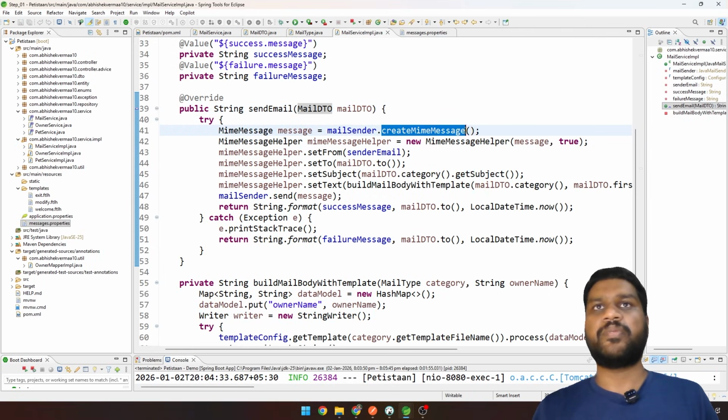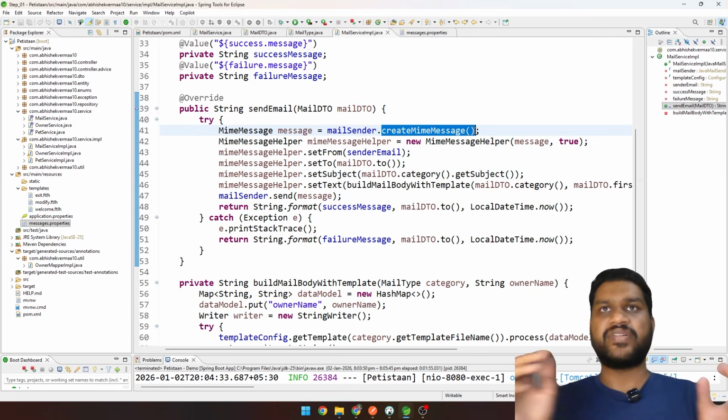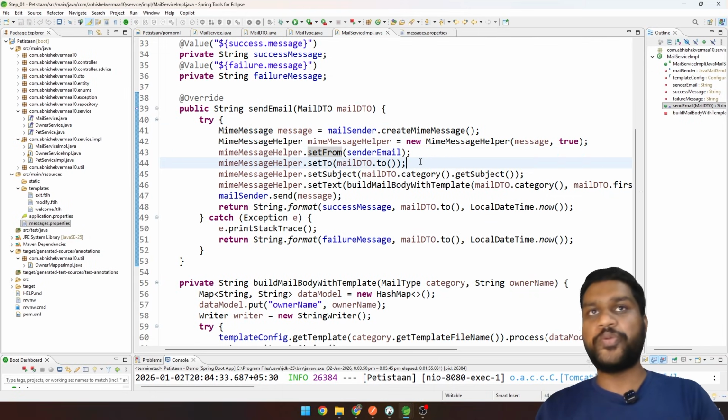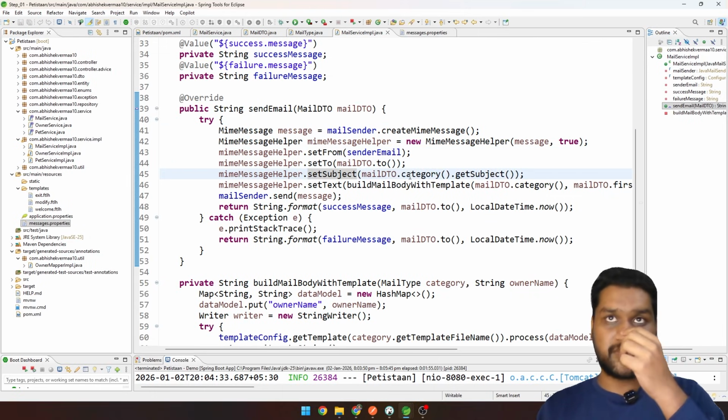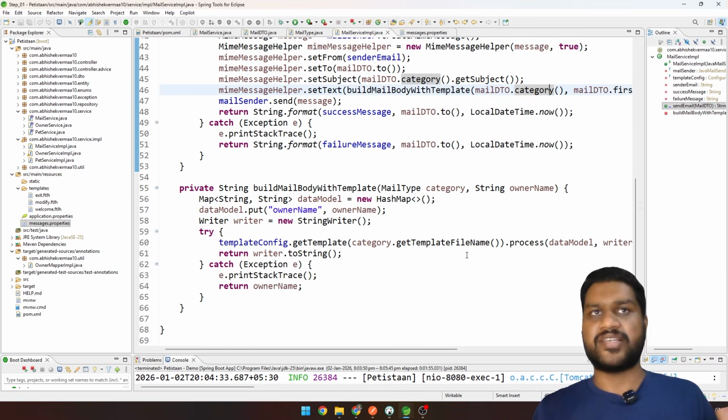Once we get it, we will be creating a MimeMessage. MimeMessage is basically helpful when you want to create email content but with some UI, not just a normal mail. Then within that we are saying from whom you are sending, to whom you are sending, the subject. See, subject we are getting from that mail type only. And then the text. Within the text we are providing category, first name and the last name.